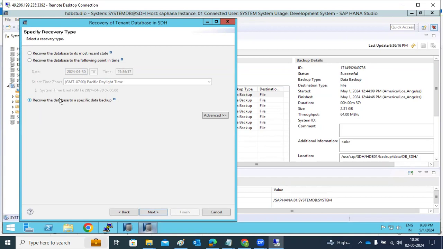Then recover the database to a specific data backup. That means you have already taken the backup of another system yesterday and you want to restore that backup here. Or you have taken the backup of the production and you want to restore it on the quality system. Then you can use this option. During the restore or refresh, you will use this option.